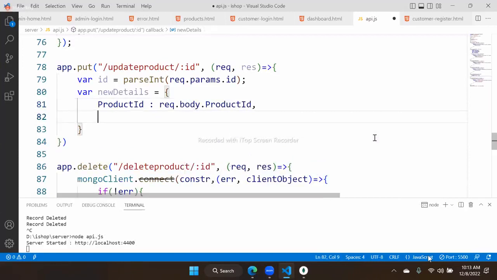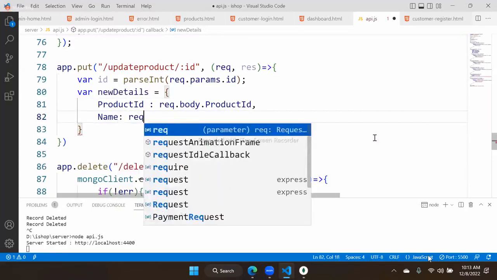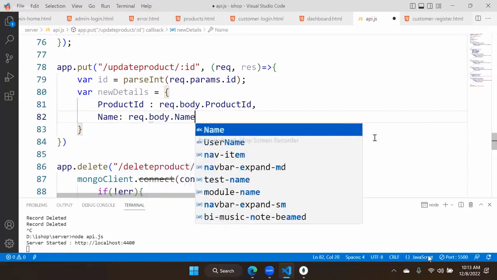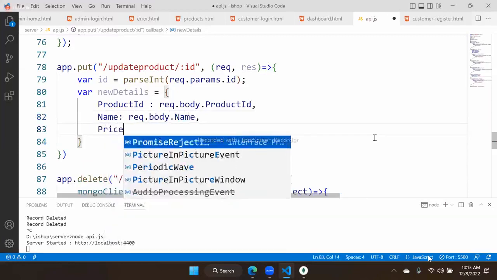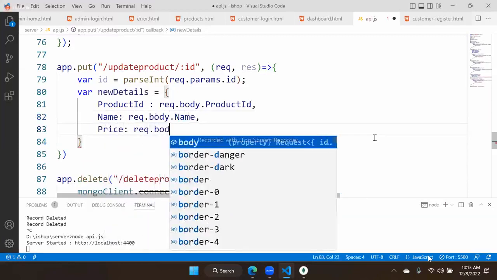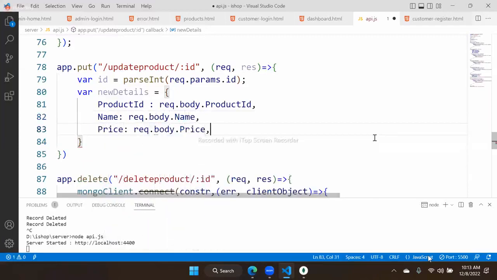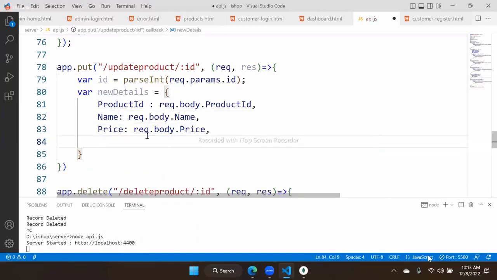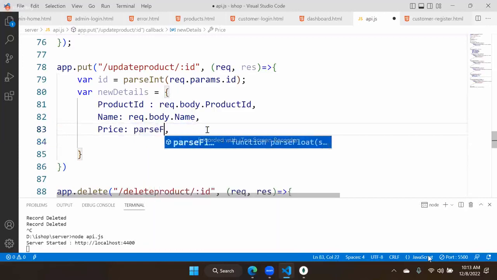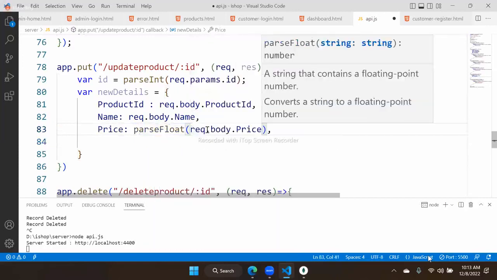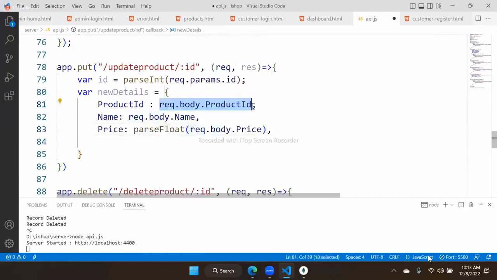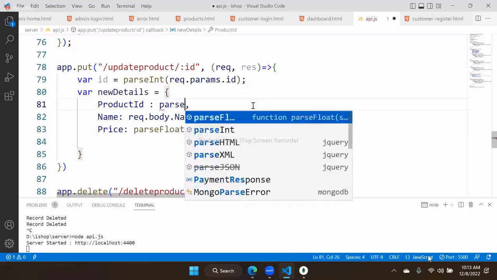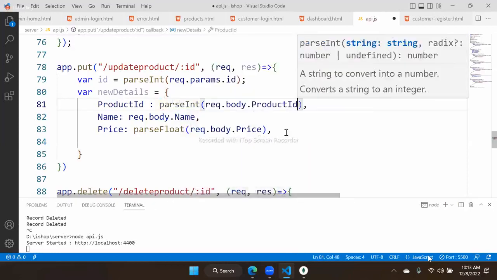Now what we have to do? name. Name is what? request.body.name. Another one, price, request.body.price. So stock, this all should be numbers, right? That means we have to use parseFloat, and this needs to be parseInt.